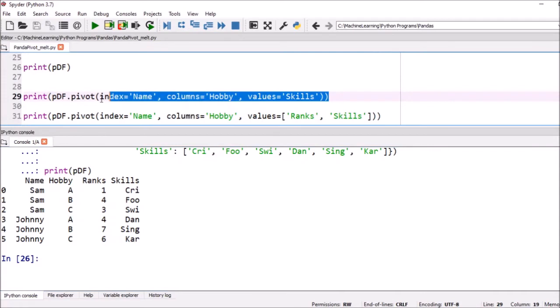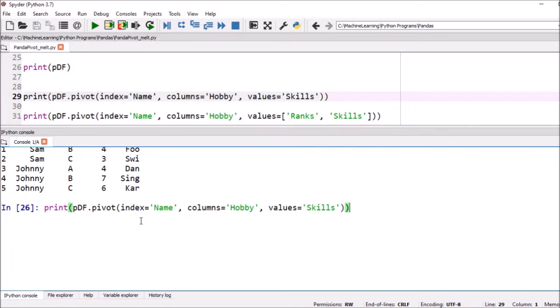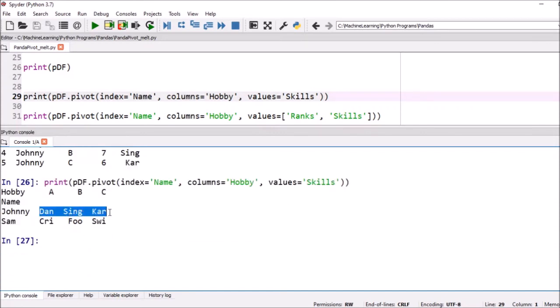Okay. Now suppose we want to execute this one. Here in pivot, indexing is through name, columns is hobby and values is skills. So you can see the columns are hobby, so it is in columns: A, B and C. And indexing is through name, so Johnny and Sam. But we need the skills, whether it is dancing, singing, karate. So dancing, singing, karate for Johnny, and cricket, football, swimming for Sam.